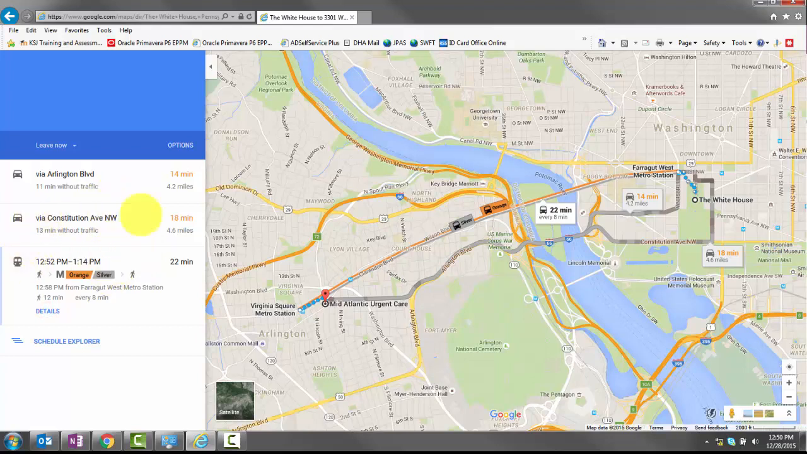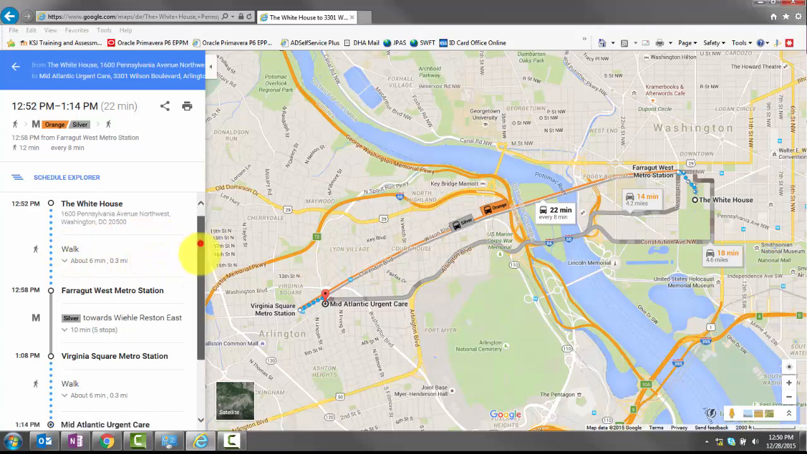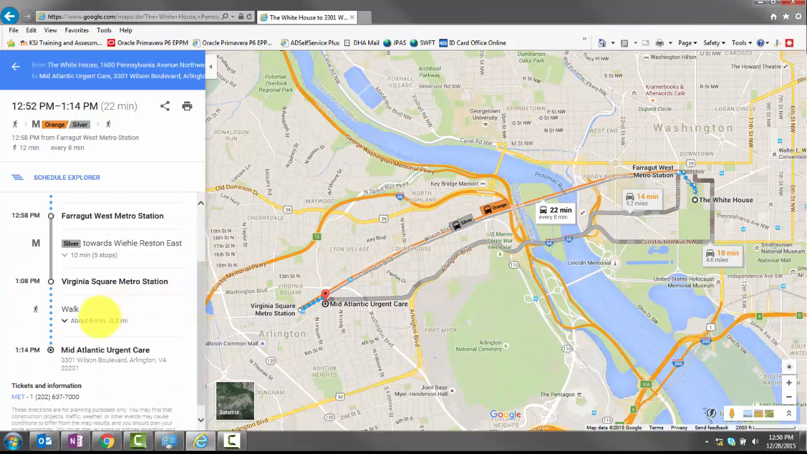Google Maps is also capable of doing this with bus directions as well, so we'll give that a moment to load. Here we go. Looks like we have about 6 minutes of walking on the front end and about 6 minutes of walking on the rear. So that's pretty good to know. We don't have to drive there. If we don't have a car that day, then we can just take the metro.